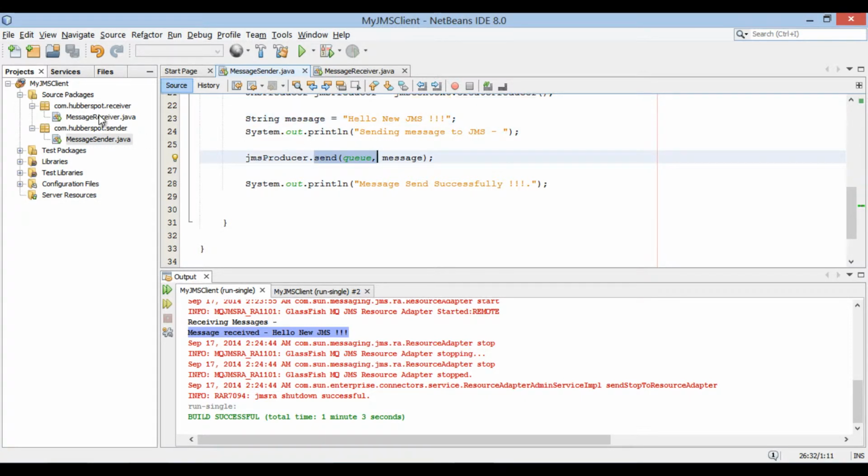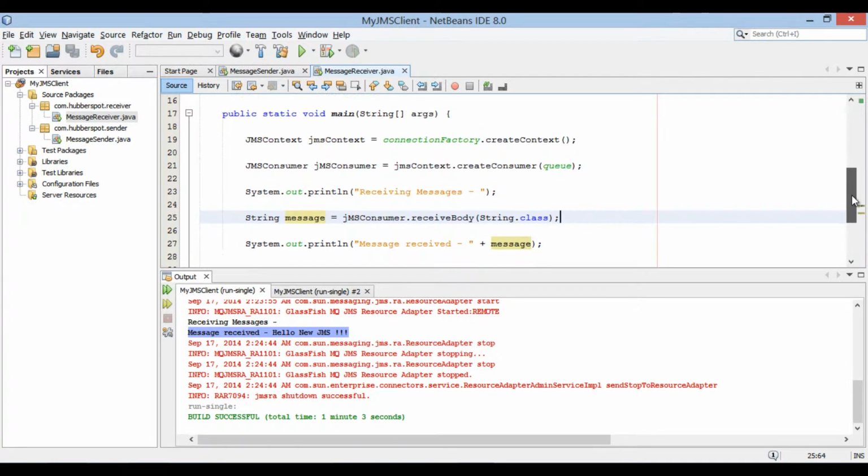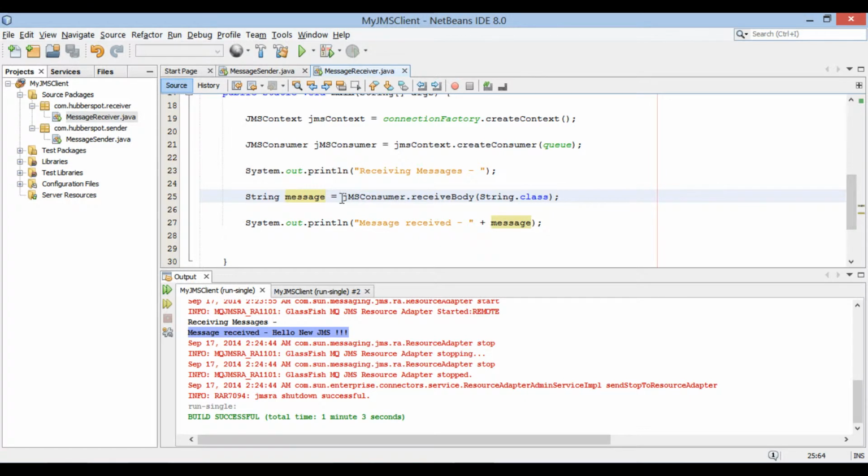I also created a Java class by the name MessageReceiver. This class was responsible for consuming messages from the queue through the receiveBody method. The link to my previous video is provided in the description below. As soon as a message gets consumed, it is removed from the messaging queue. In this tutorial, we will discuss how to browse queue messages without actually removing them.